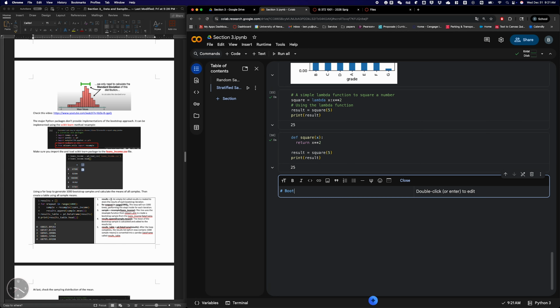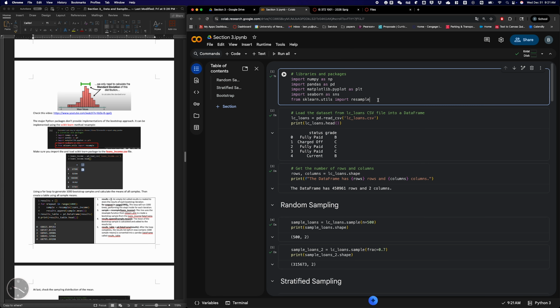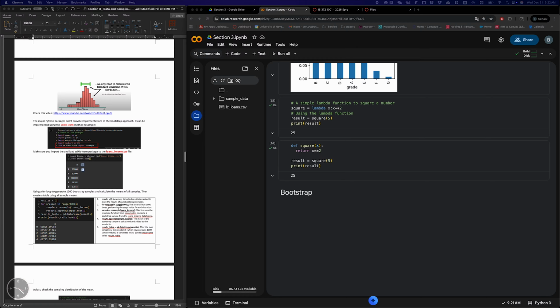Let's see how we implement the bootstrap approach in Python and how to interpret the results. First, Python does not have a built-in bootstrap function in the major packages, so we use the resample function from the scikit-learn library. This function allows us to randomly sample from an existing data set with replacement, which is exactly what bootstrap requires. We start by importing the resample function from sklearn.utils. Then we load the loans income data from the CSV file into a data frame called loans_income, which you can download from Canvas.